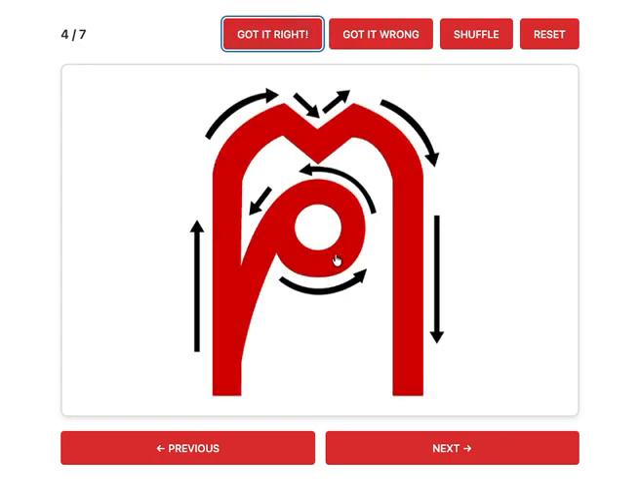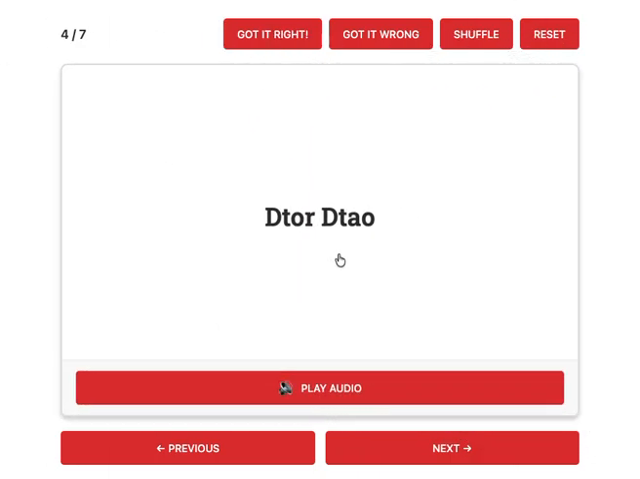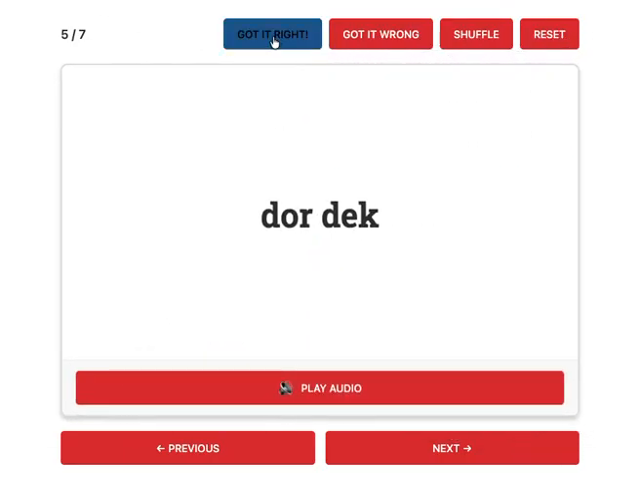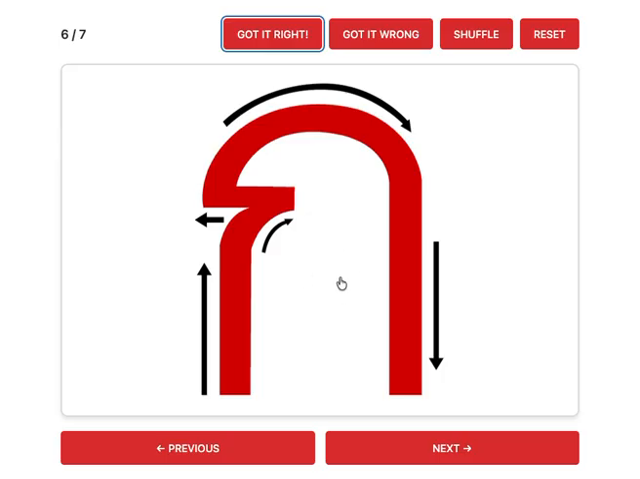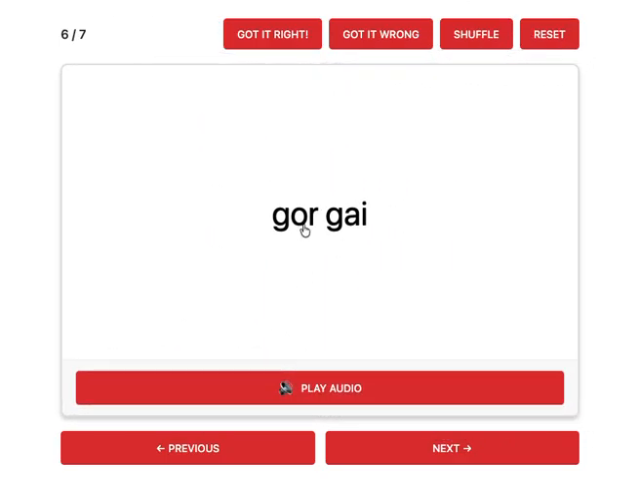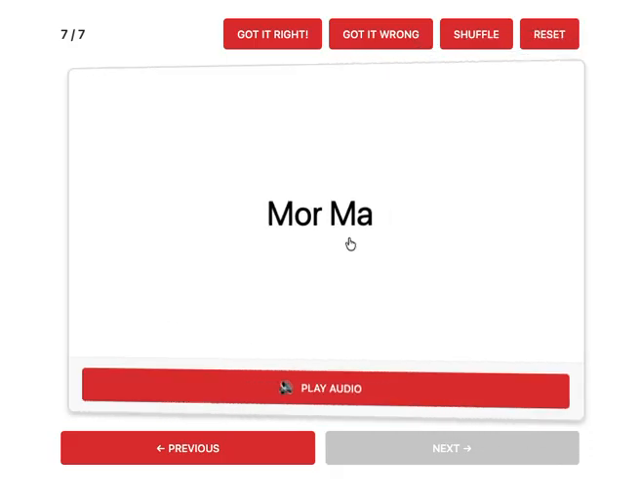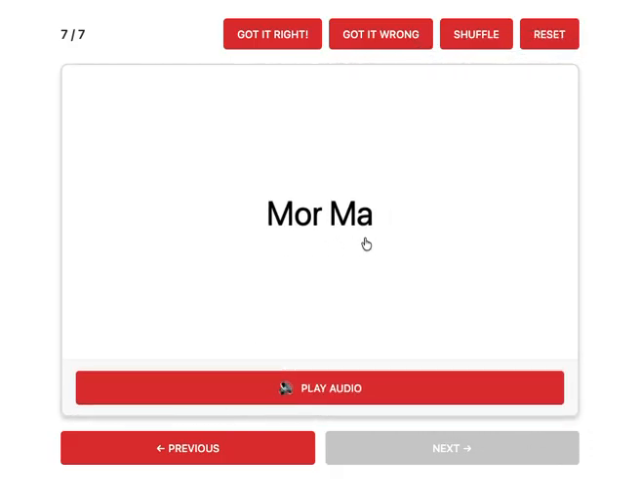This one is Dodek. Oh no, this is Dodao, not Dodek. So I got it wrong. This one is Dodek. Okay, I got it right. This one is Gogai. Flip it over. Yes, this is correct. So I will click got it right. This one is Nonu. Oh no, this is not Nonu. This is Moma. So I got it wrong.